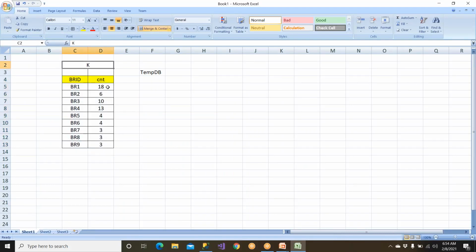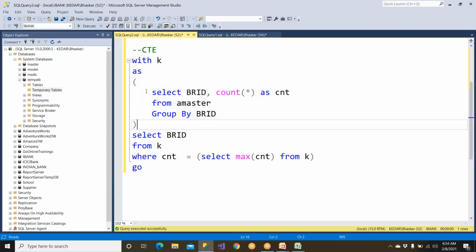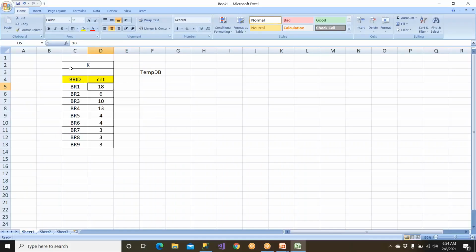For example, if you're counting a lot of numbers, it will take a lot of time to count, right? I have only 18 customers here, so it takes a fraction of a millisecond. But assume you have many branches, and each branch has millions of customers. When you execute this query, it may take a lot of time to count. With 1 million rows, it may take a lot of time to execute. Then what you do is store this data in a temporary table, and using this result set, you perform what is the maximum and who has it.